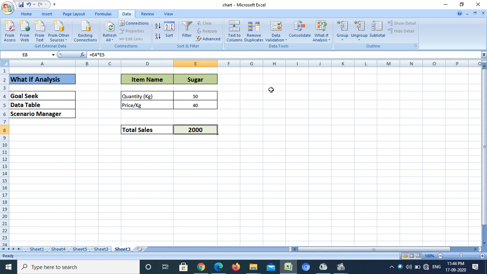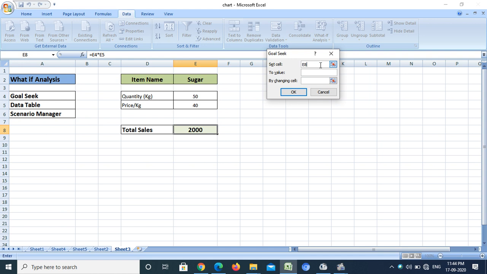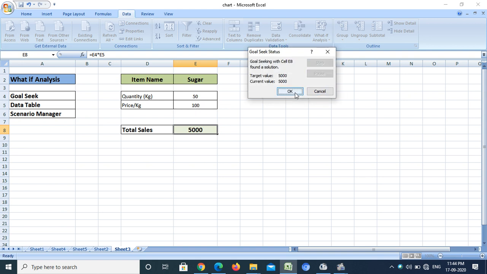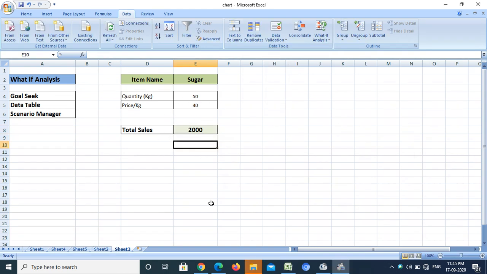Now again I am going to select what-if analysis, goal seek. Now my cell is already set. I want to set the value, that is 5,000. Now this time I want to select the price. How much should I increase the price so that I'll get the result 5,000? So I'm going to press OK. Now you can see if I increase the price of sugar to rupees 100, then I'll get 5,000 total sales. So in this way goal seek will work.